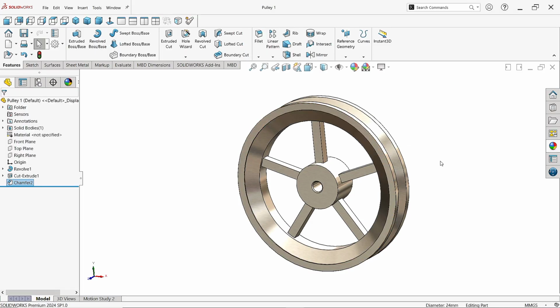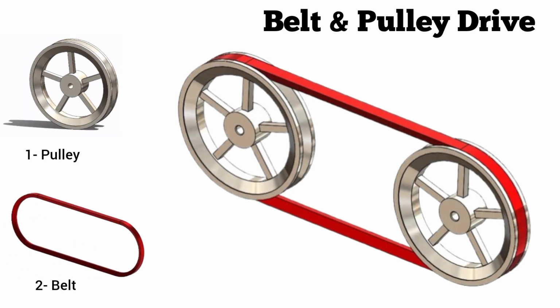Now we are going to jump into the video's interesting part, which is assembly and animation. In this video we will learn parts assembling and its motion study in detail. Let's begin.